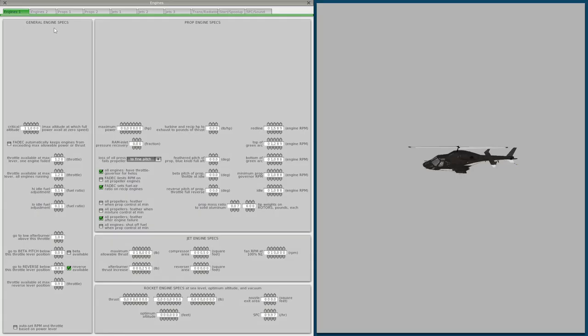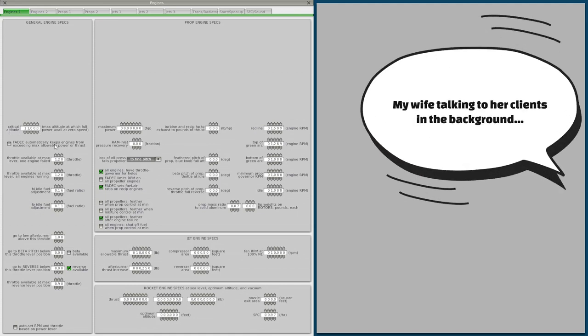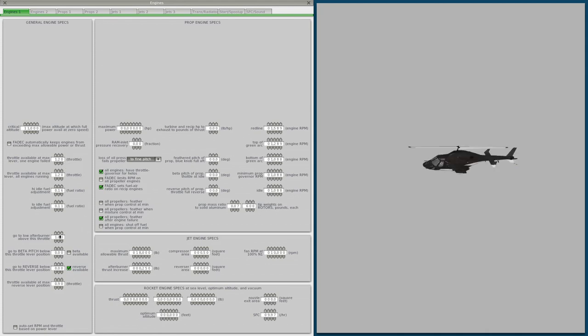Right, engine specs. This is important. Critical altitude 11,000 feet. Max throttle available. I kept it at 1.2. The afterburner was originally on 90, but I've changed it to 100. And for some reason, I've lost the afterburner as well.